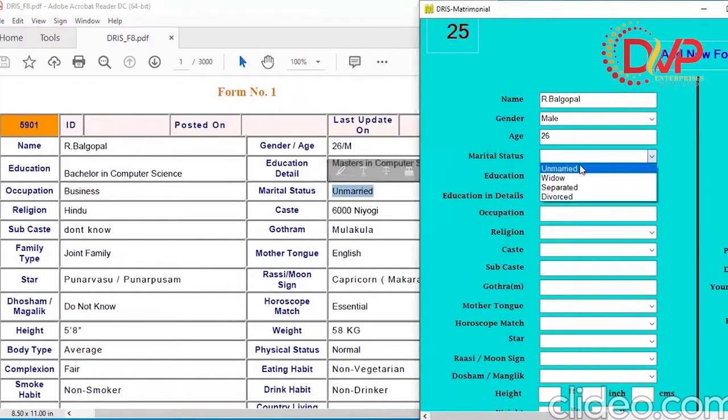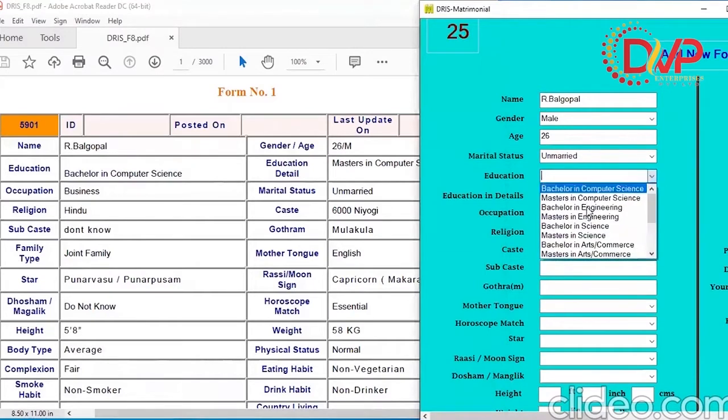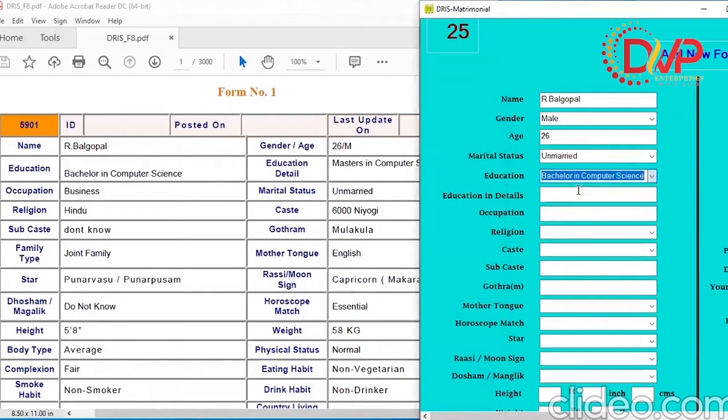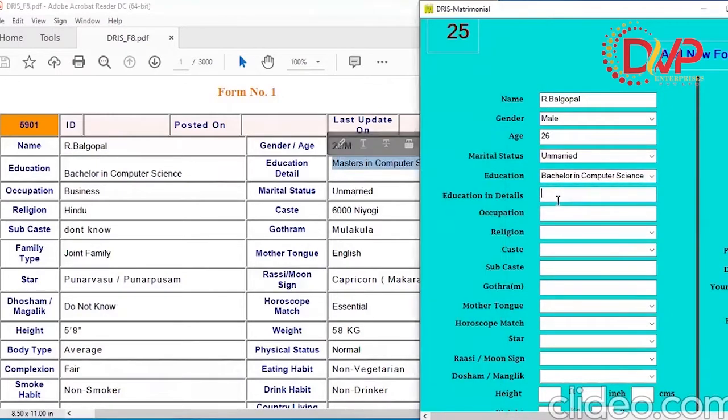Next, marital status is given as unmarried. You need to select it from the drop-down menu, like this. Now next field is education. Education is given as Bachelor in Computer Science, so you need to select it from the given drop-down menu. Education details are given as Masters in Computer Science. Now in software, drop-down menu is not given for education details field. So you need to type it here, Masters in Computer Science.